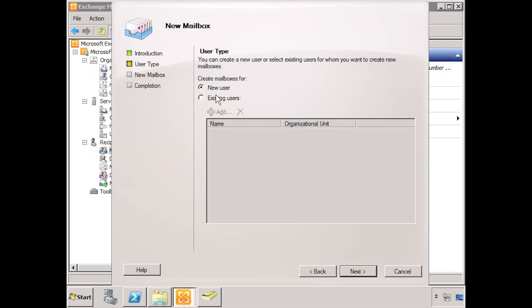Now it says, do you want to create mailboxes for a new user or existing users? Now in the case of Globomantics, certainly we have existing users in our Active Directory domain. However, they don't have mailboxes located on this server. So in that case, we would choose existing users, and then we would be able to give individual users their mailboxes. But for the sake of demonstrating the full scope of the new mailbox wizard, we're going to leave it as new user and click Next.